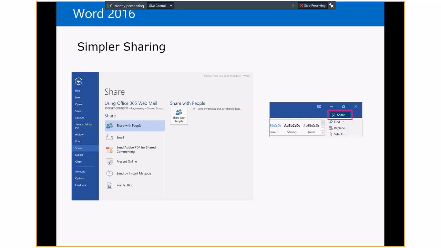Sharing. We talked about real-time collaboration, but I also want to take a moment here and talk about sharing, because sharing your masterpiece with others is now simpler in Word than it has ever been. From the ribbon, you could click the Share button, or you could go to the File menu and select Share. And then here you have some options. You could share with people as opposed to sharing it with your houseplants. But when you share with people, basically you're sending them invitations.